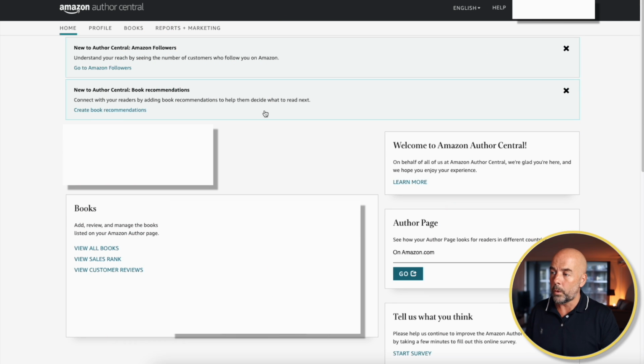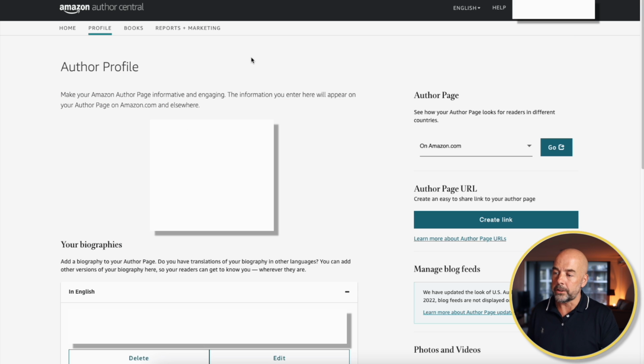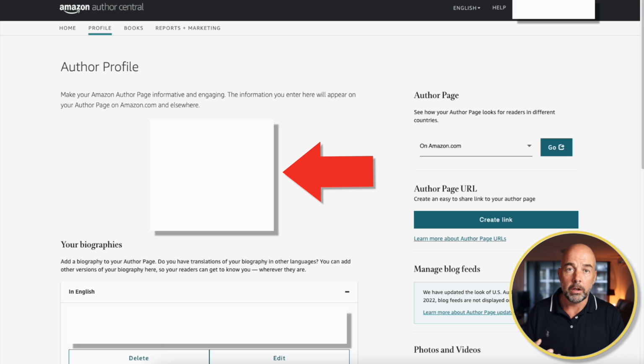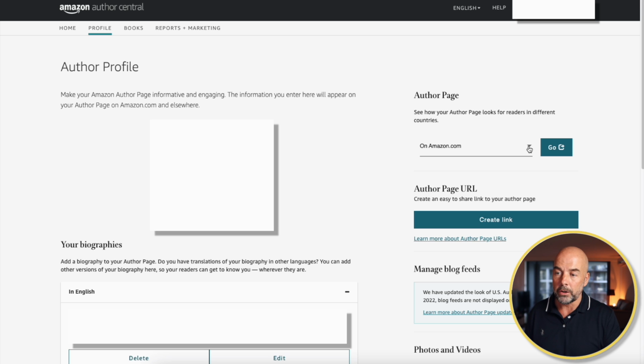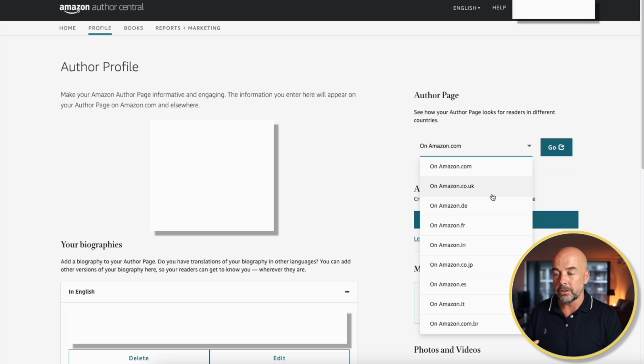So what you want to do when setting up is to click on Profile, which will take you to this page. And this is where you upload a logo of your brand and also, down here, your short biography. So just think of something interesting to say about your publishing business, why you're publishing books, the type of books that you create. Now you can go ahead here and see what your author page looks like on the different sites. Again, as I mentioned, on those other sites it will look like the older version.